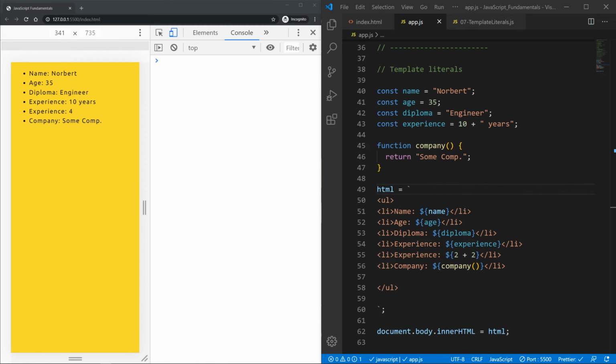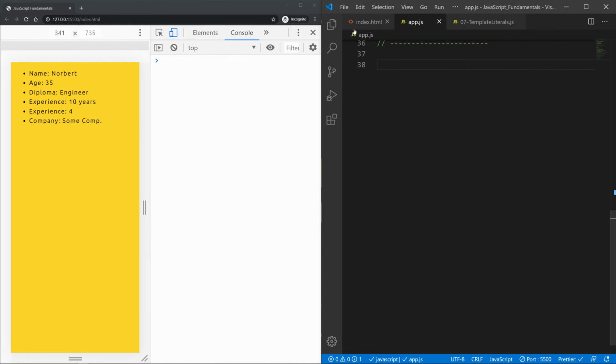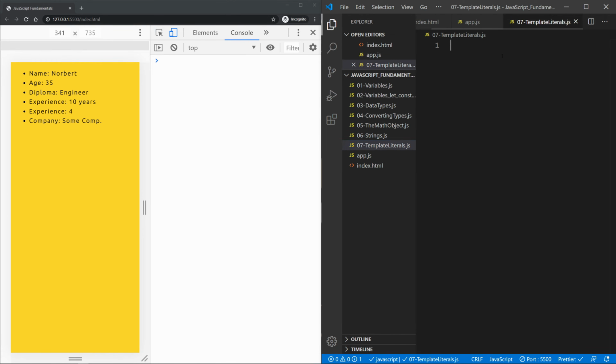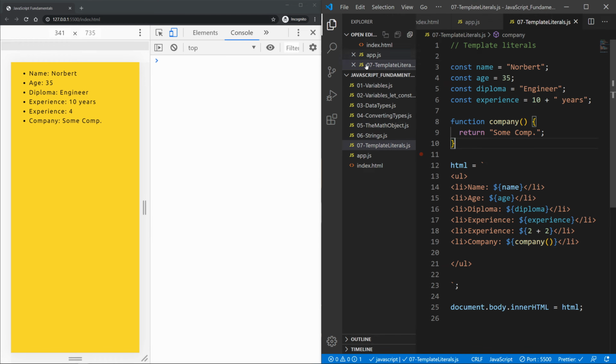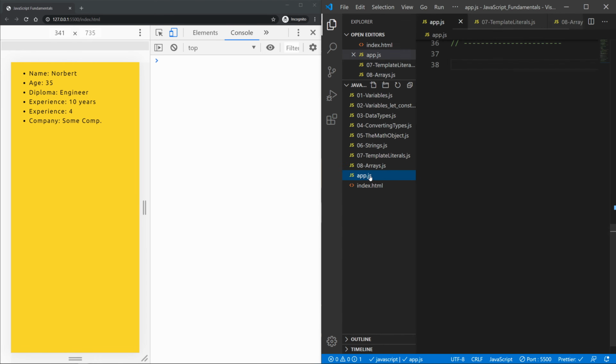Okay guys, so next up we're going to learn about arrays. So let me just take out this template literal and cut it out. Open up our template literal file, paste it in here, and let's create a new file. So this will be 08 arrays .js. Okay, now let's go back into our app and let's type in here comment arrays.